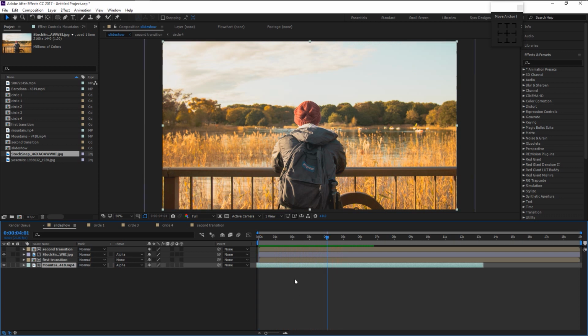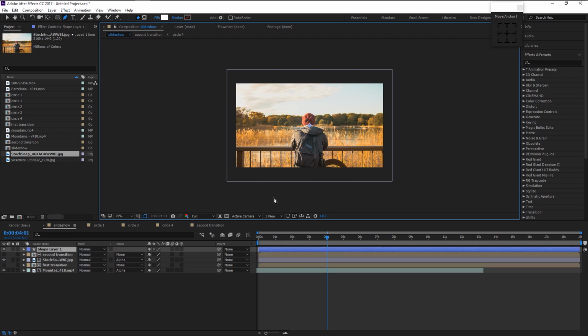That looks super good. Now we will create the third transition. Take the Pen tool and make an arrow shape. Click this icon and select the Title Action Safe option. Now we can see the center point of the screen. Please follow me to know how to make an arrow shape.